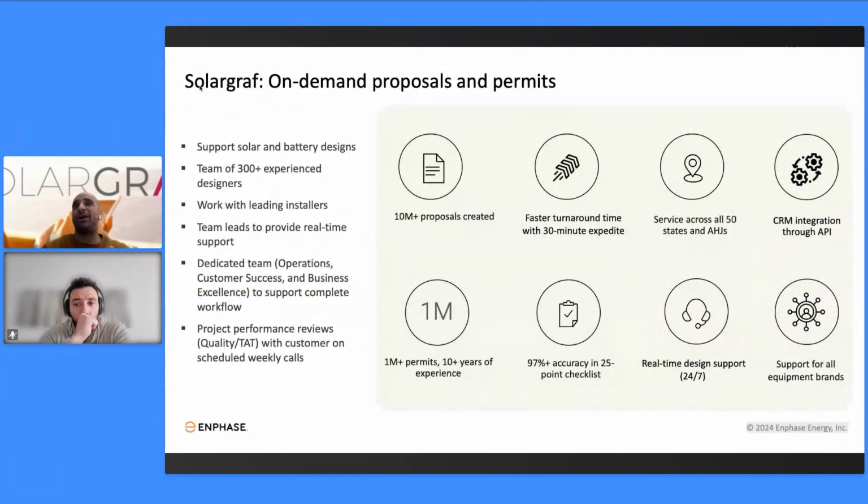A little bit about what our design team and our design experience is. Currently we do different proposals and permit design services for our clients. We've done over 10 million proposals and over 1 million permit plan sets. We have competitive turnaround times. We have 300 plus experienced engineers who work on a day-to-day basis to create permit designs for our partners.